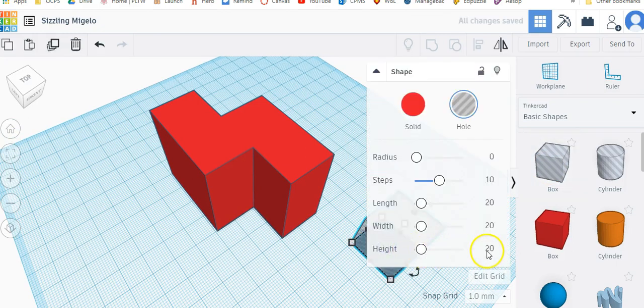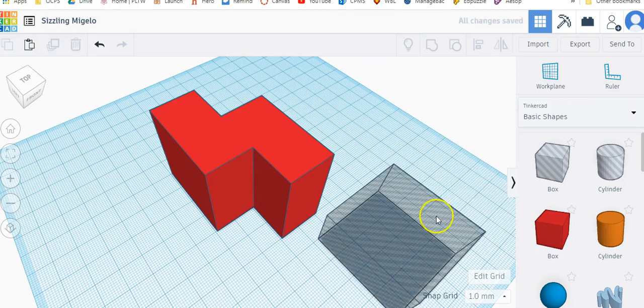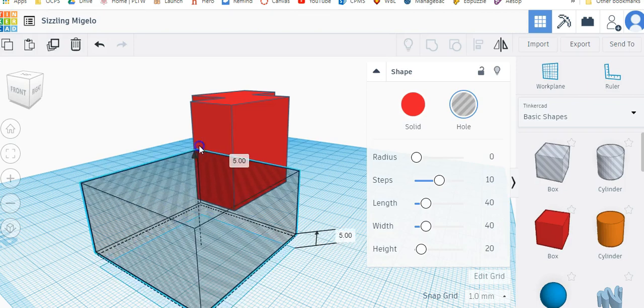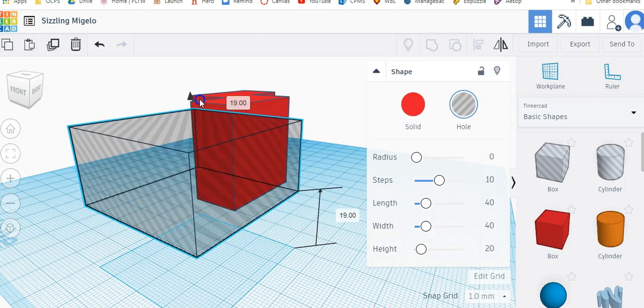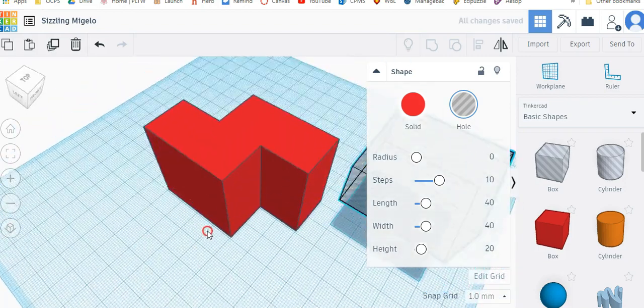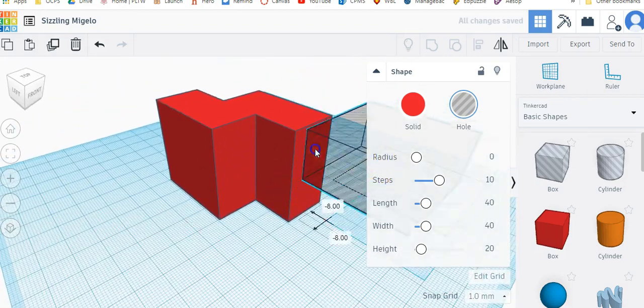So if I take this, I want to keep the height at 20, but change the width and the length to 40, which will kind of make like a flat rectangle shape. Then I want to raise it off the work plane 20 millimeters. Drag it over.